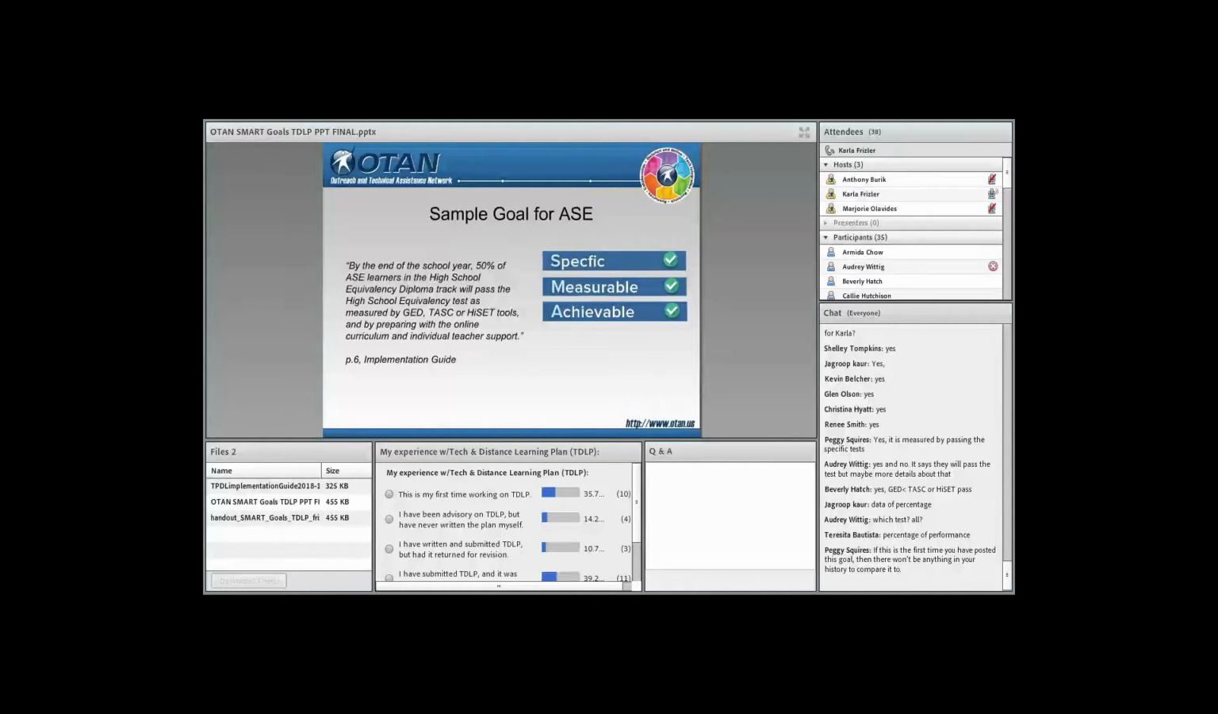Well, you could compare what was the pass rate. If you're saying now you want the pass rate to be 50%, what was the pass rate before? If you have never offered this program, yes, you wouldn't have anything to compare it to. That is a very good point. But if you've offered the program before, then you would have something to compare it to. So thank you, Peggy, for pointing that out.